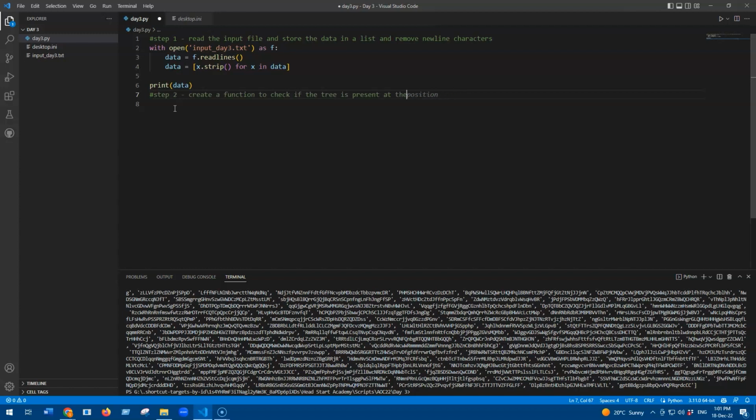Create a function. Ha ha ha. Okay, step 2. Split each item in the data list into two halves of equal length. Can you do this? Can you do this? For, come on. For item in data, item equals item dot split. Not exactly. Not exactly.